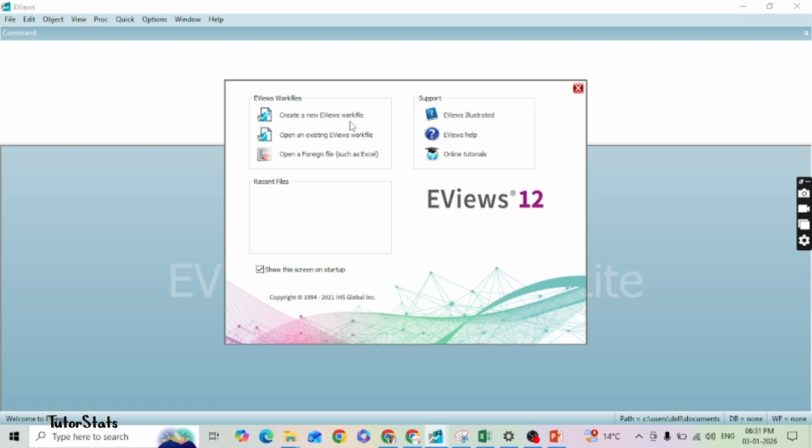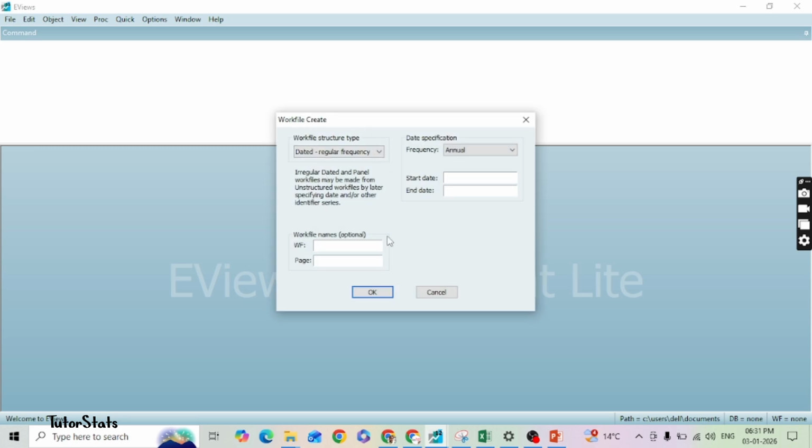Here I can see create a new EViews work file, open an existing EViews work file, open a foreign file. So we can also import data from other sources like Excel. Here I am going to click on create a new EViews file. So this is the window for the work file creator and work file structure type. We can see here are three types of structure. First one is unstructured or undated, dated regular frequency and balanced panel.